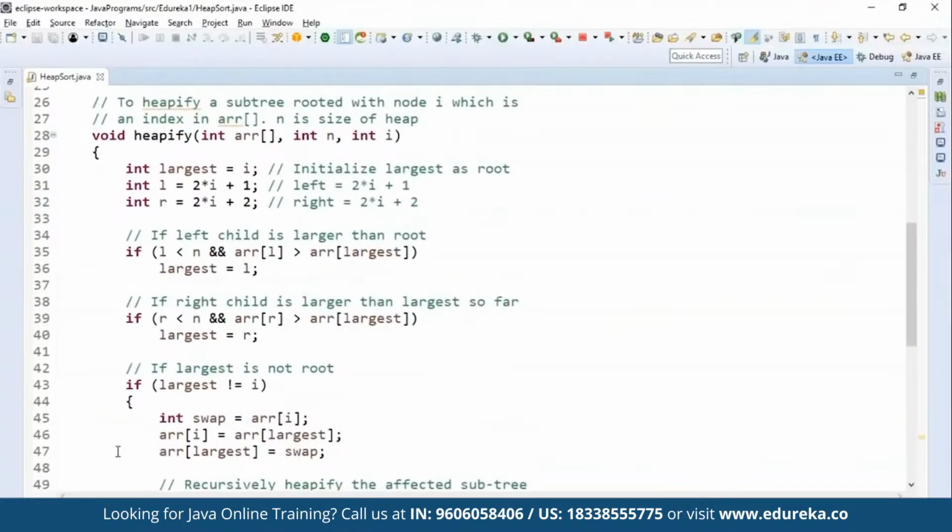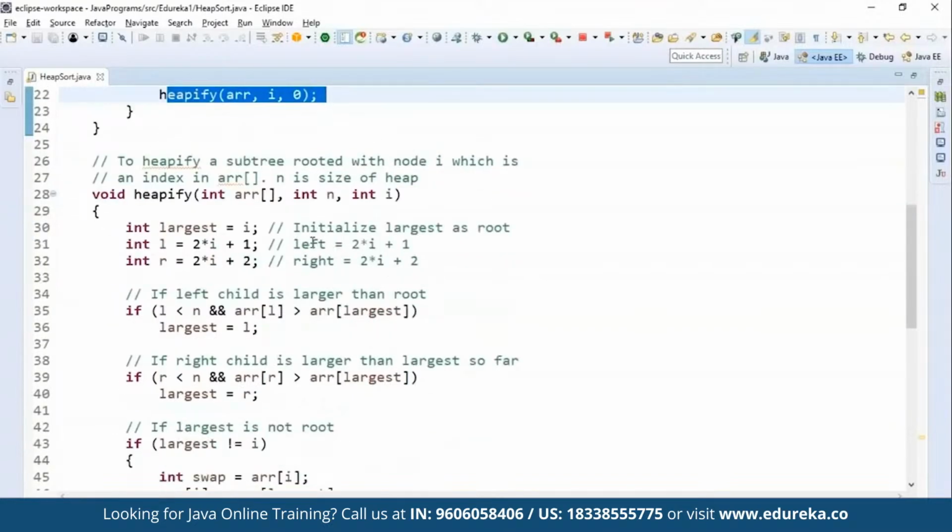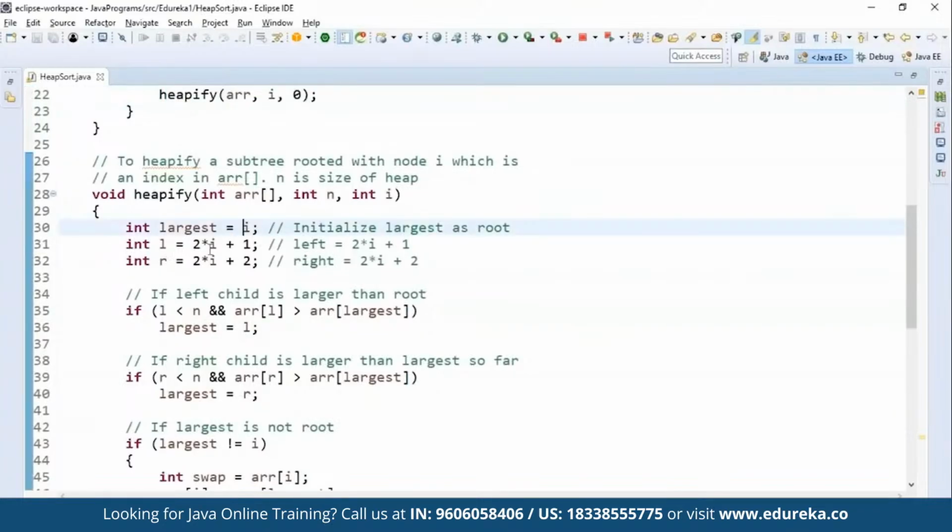And next what you have to do is create a heapify method for that. So int array, n and i, correct? Initialize the largest as root, so largest will be at i. Then the left will be 2 times i plus 1, that is left one. And the right will be 2 times i plus 2.